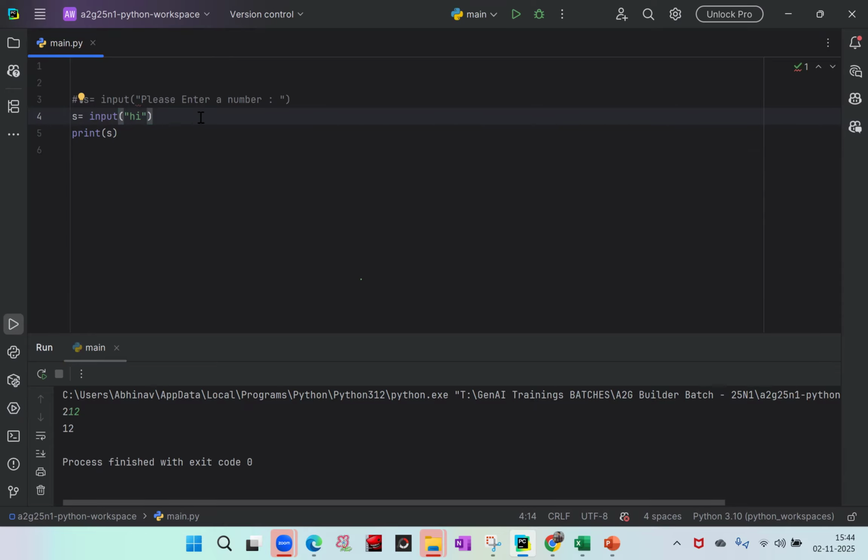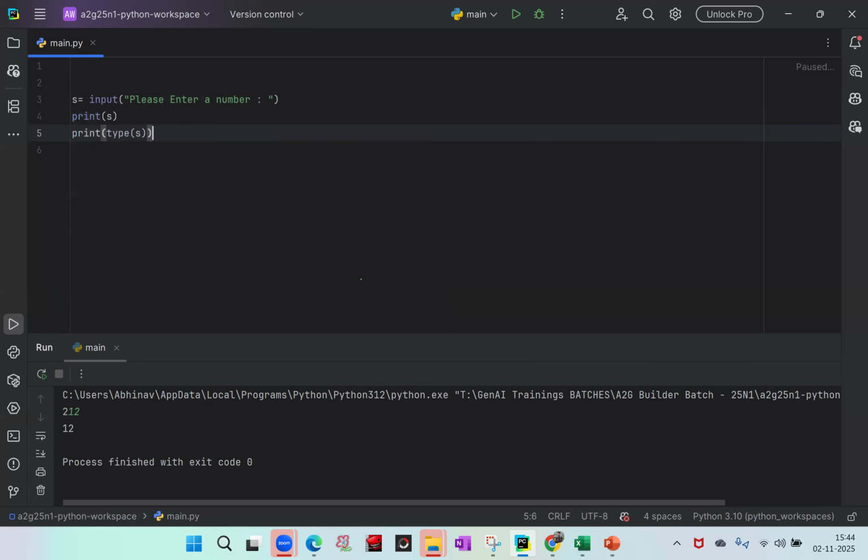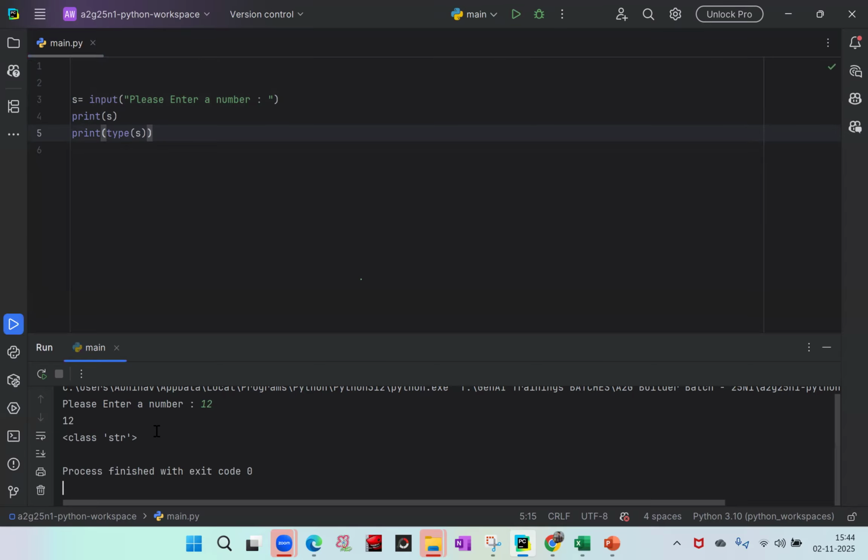Now, the return type is always a string, I said, right? So when I enter the number, it is printing S. And if you want to check the data type of this entered value, how will you do that? You will use the type function, right? So when I run it, if I enter some number 12, it looks like I'm entering an integer. When I hit enter, see in the output it is printing the class as str. So the return type of the input, the user input, is always a string, right?